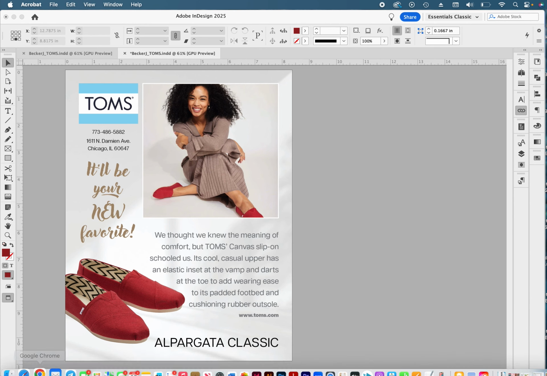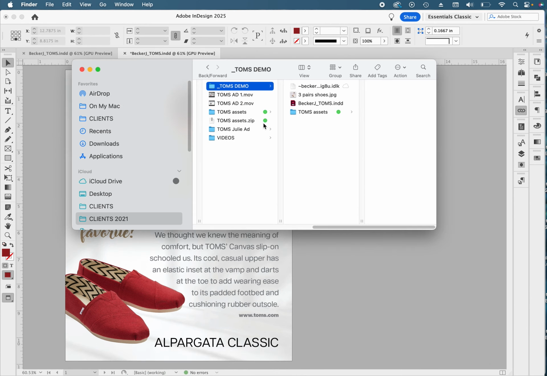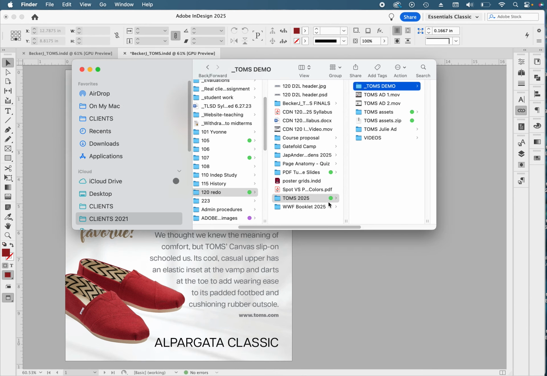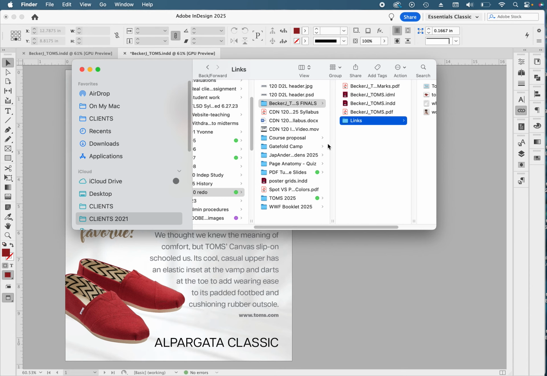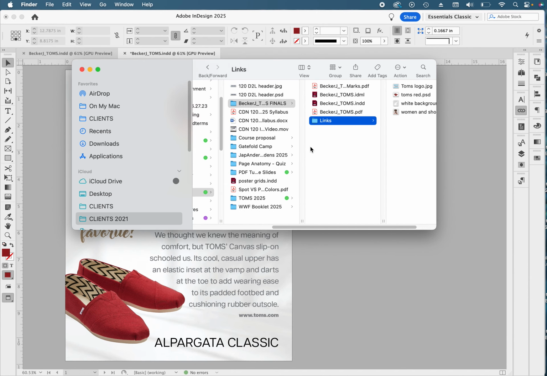I'll go and close this up, go to my Finder, and let's take a look at my 120 class. These are my final images at this point, or files for this actual ad. Here's my links, logos, etc. Why are my fonts not in here? My fonts should be in here too. That is quite odd. There should be a link folder and a font folder. Maybe I unchecked something by accident. I'll have to go back and look at this.